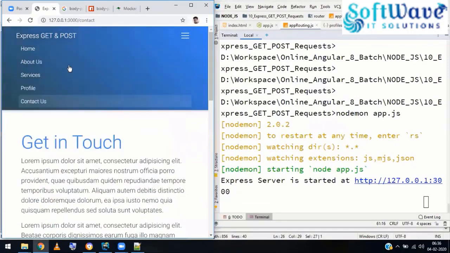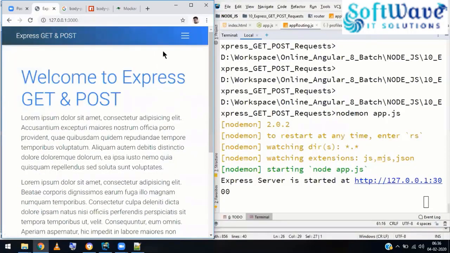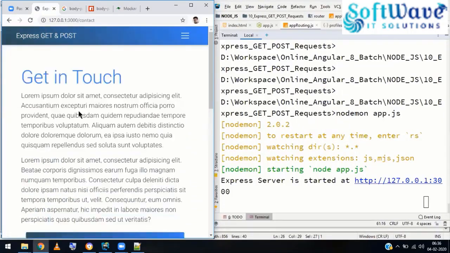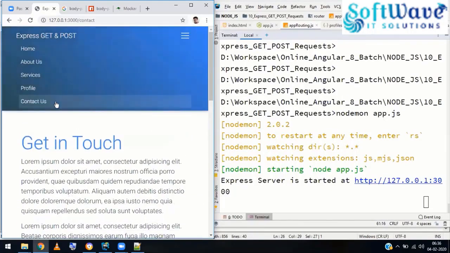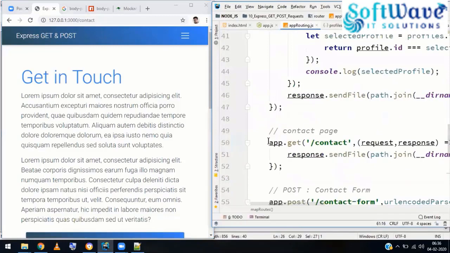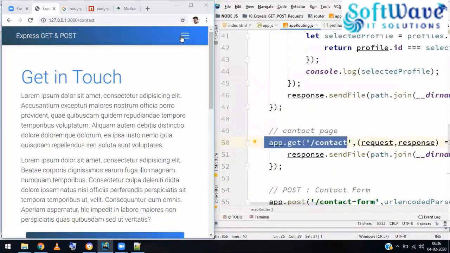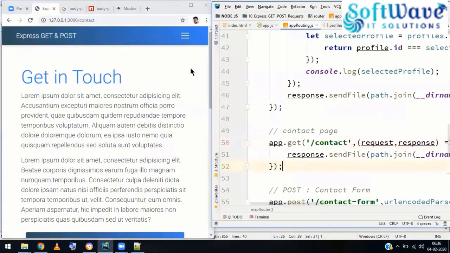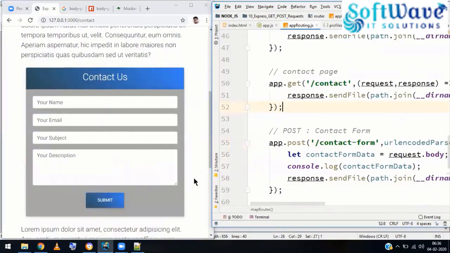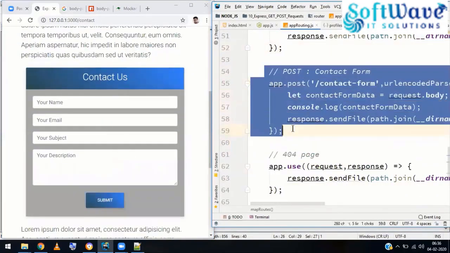See, if I click on the home page, and when I click on contact, I get the contact page. This is different; this is a get request, which we have configured. When I click on contact, I get the path /contact, so whenever you click on this, you get the contact page, a general get request. So when I submit the form data, that is a post request, and that logic is here.